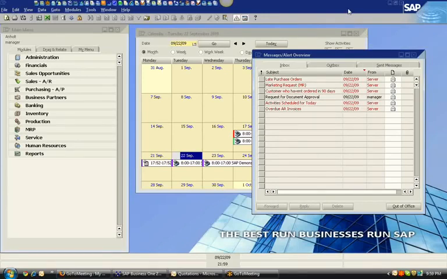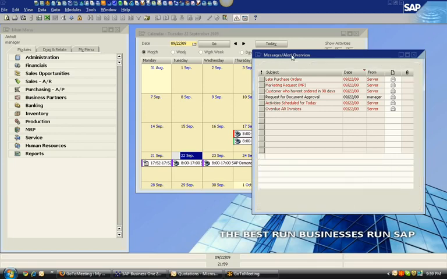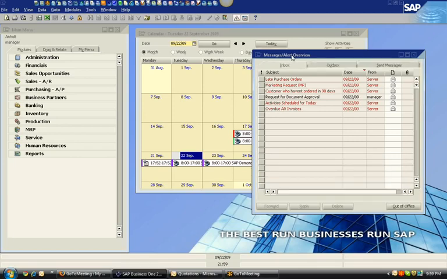When I log into SAP Business One, this is what my main screen looks like. There's basically three main components. There's my message and alert overview, which has pertinent information about the business. There's my calendar, which is fully integrated with Microsoft Outlook, and then there is my main menu. Let's start with the message alert overview.